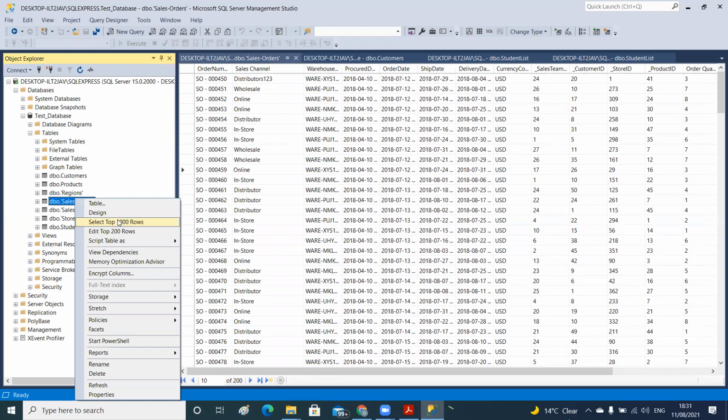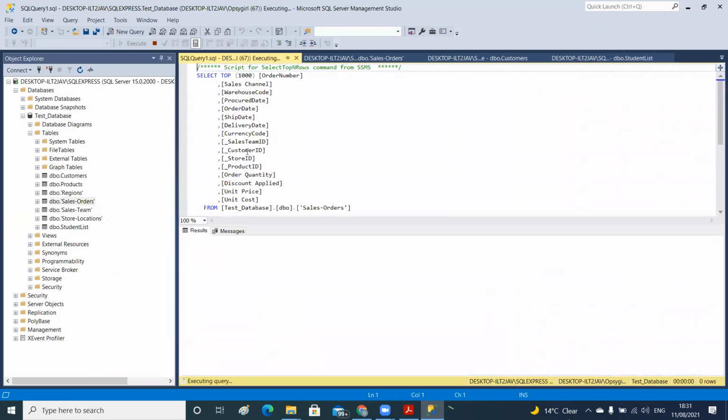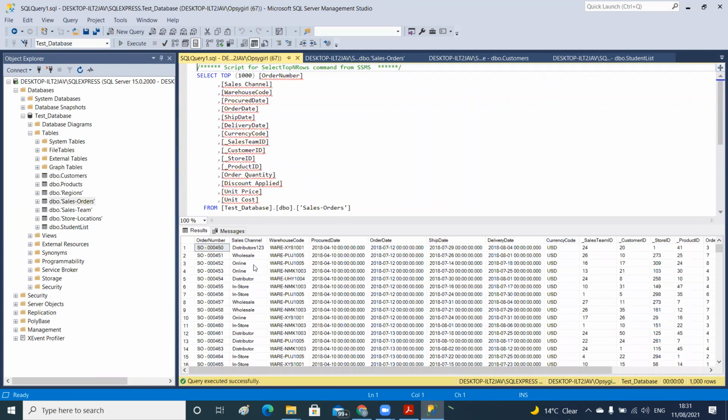Select commands are scripts written in SQL. SQL is a standard way of getting data from your database. So it's a standard way of communicating with data values in your database. Okay, so if you click on this select top 1000 rows, it's going to write the SQL command for you and then display the data. So a select command allows the user to view data.